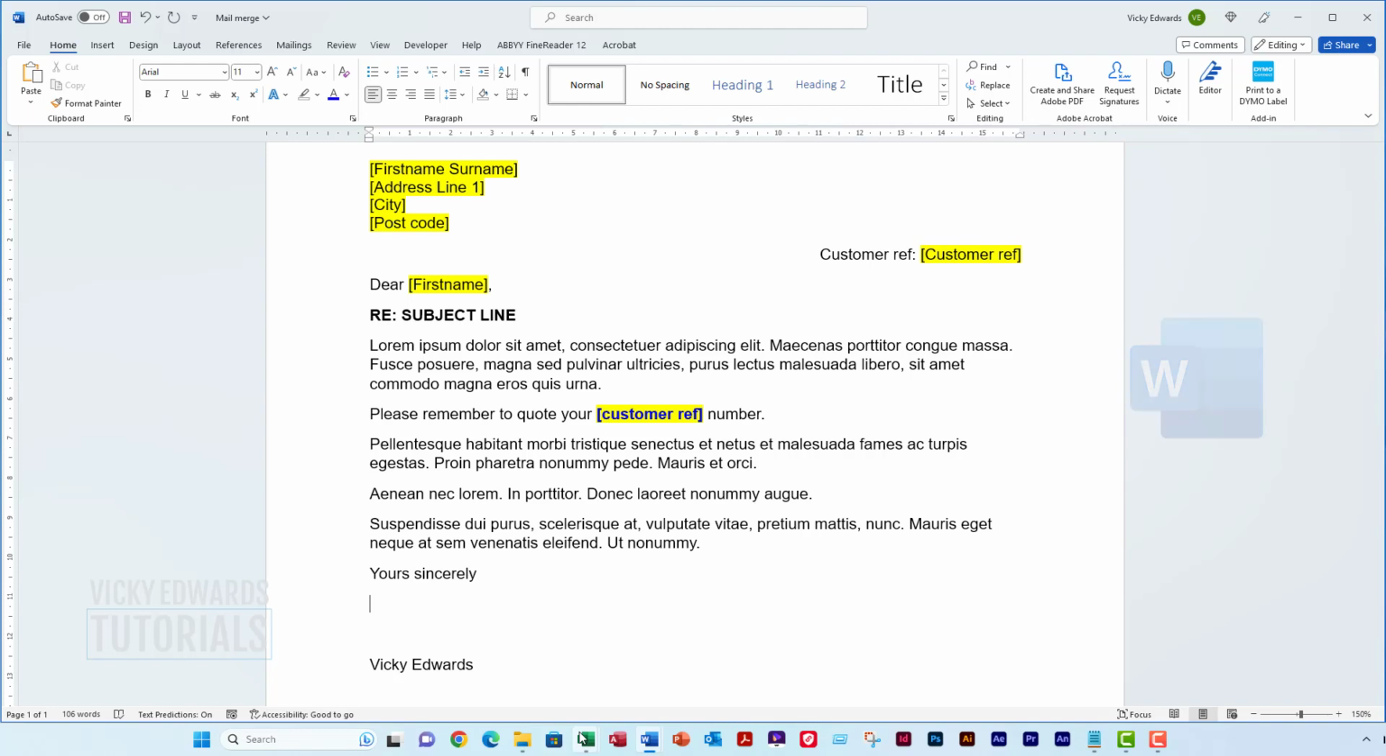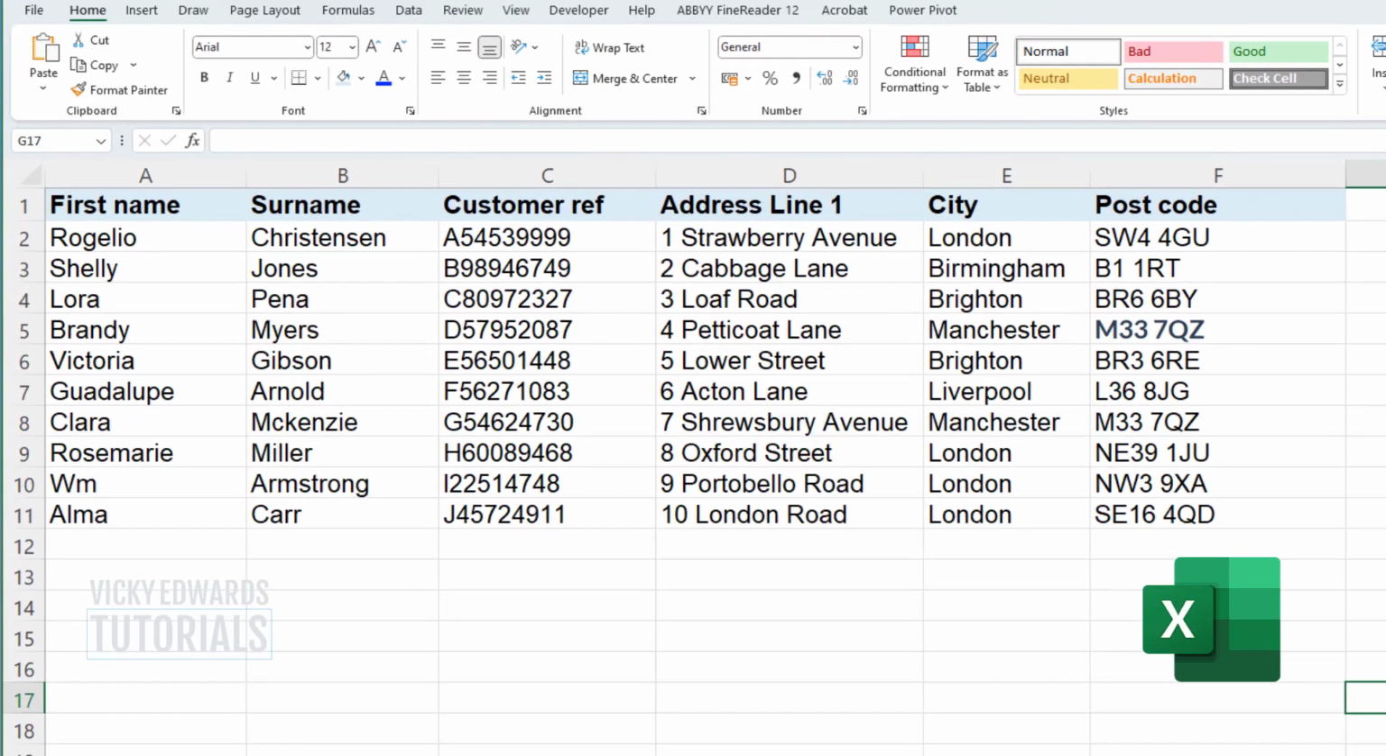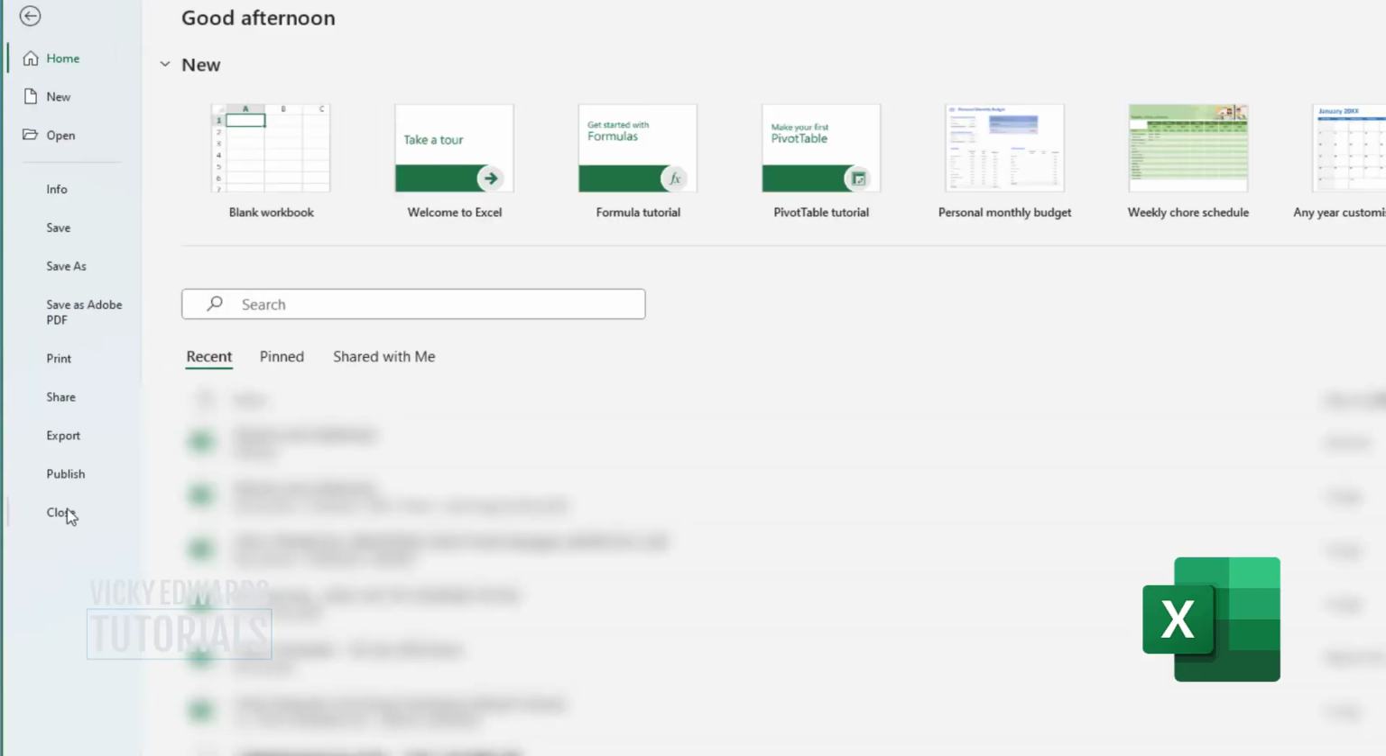Next, we need to lay out the recipient details in an Excel document. Make sure all of the data is neatly organized and separated in columns, and make sure each column has a header. Make sure the Excel document is closed before starting the mail merge in Word.